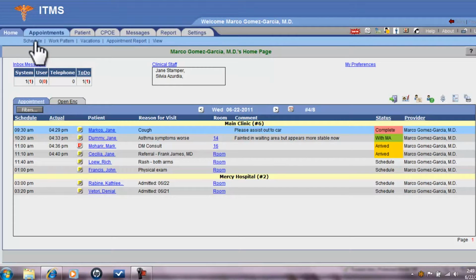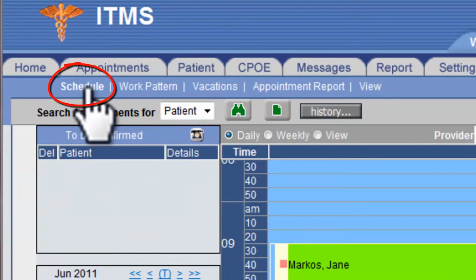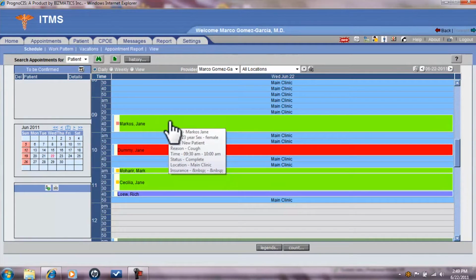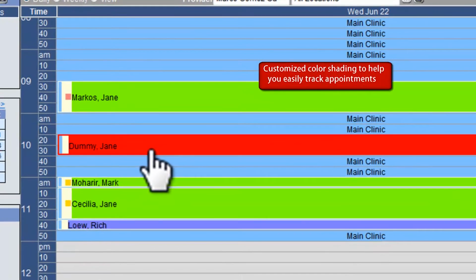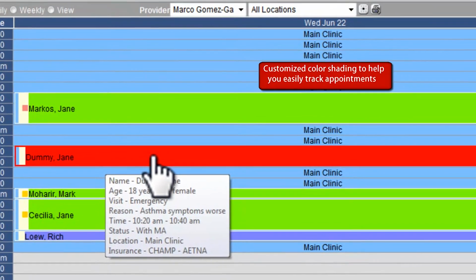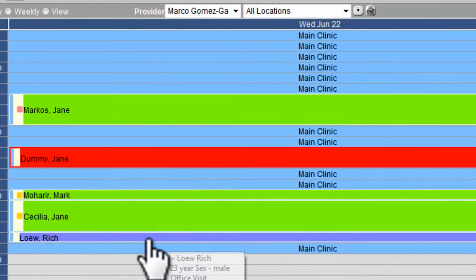I'm going to go to Schedule, takes me to my appointment schedule, and I can see the color coding is entirely up to the practice. Green perhaps is new patient, red might be an emergency, and I can see the details also as I hover my mouse over these appointments. So very easy to see what each appointment's details are about.